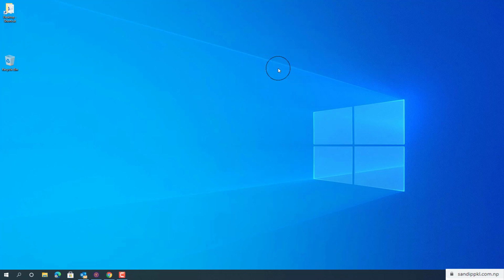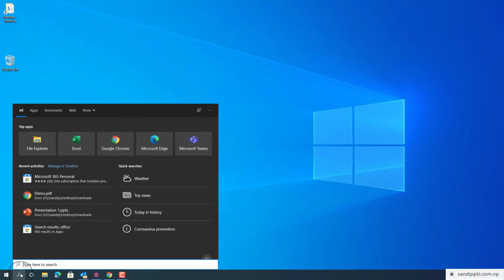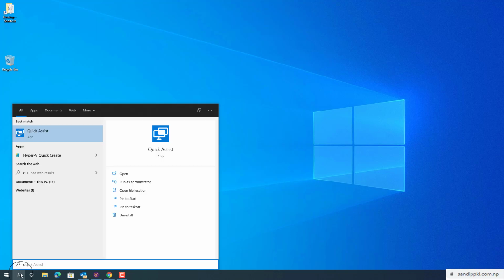Today in this video I am sharing about the Quick Assist app in Windows 10 and how to use it. Now let's have a look. Here in the search bar you can type for Quick Assist. You can see Quick Assist here and you can just open it from here.